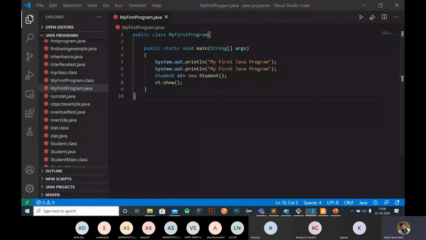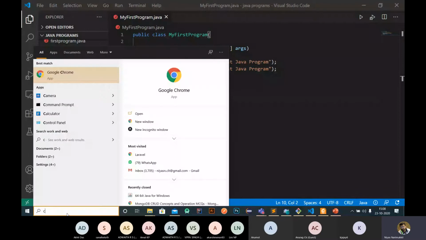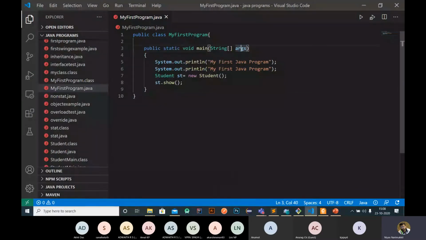Okay, next we are going to look at command line arguments. We already discussed this simple program in Java. Here I have already said that args is an array of string. So we are given this args inside the parenthesis of our main function, which means it is used for receiving the command line arguments.